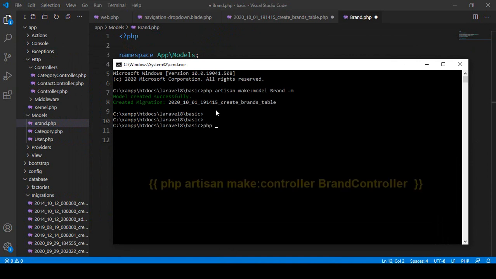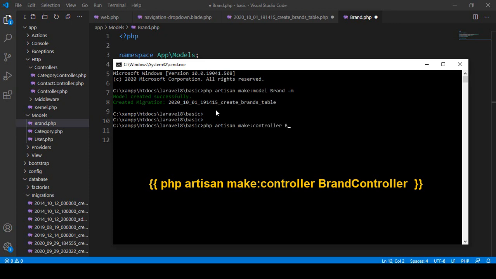If you want to create that controller, it is php artisan make:controller, and I want to create one of the brand controller. I name it as a brand controller. If you want to create one of the controller, I think you already know that it is php artisan make:controller and then BrandController.